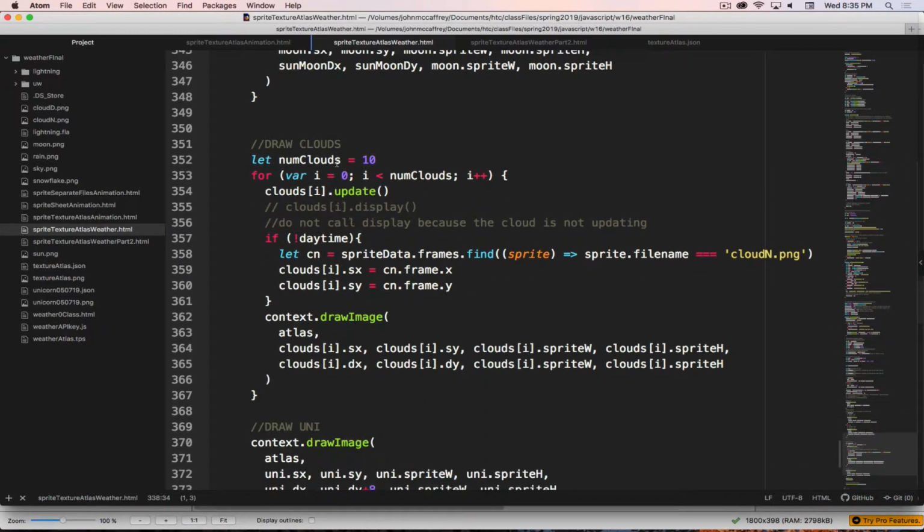Now here, I'm drawing a fixed number of clouds. I'm just doing 10. I'm not varying my clouds based on the weather data yet. That's what we'll do shortly. Draw the clouds. If it's not daytime, we go and find the night cloud artwork, and then we set the source X and Y for my cloud to the frame X and Y for the night cloud. Knowing my two clouds are the same size, I only need to update the X and Y property, and then that works out fine. And then I'm able to just have one draw statement.